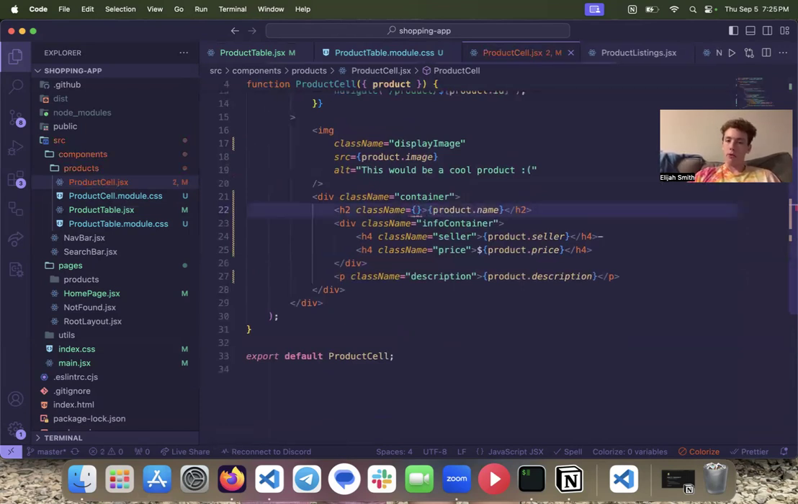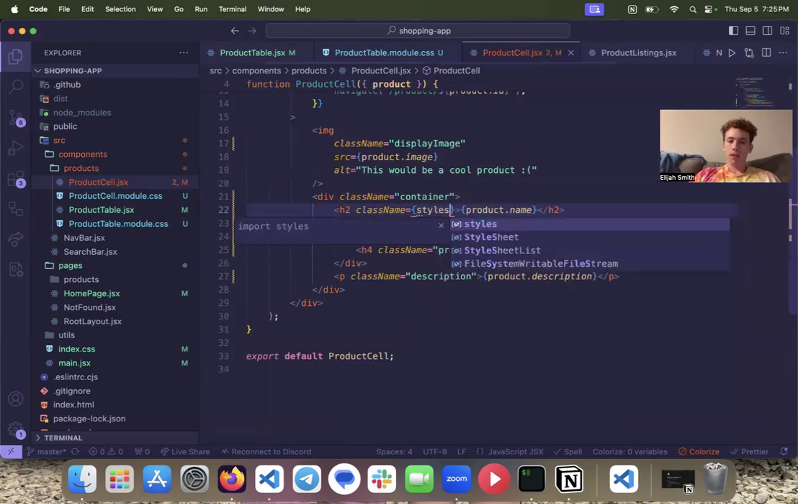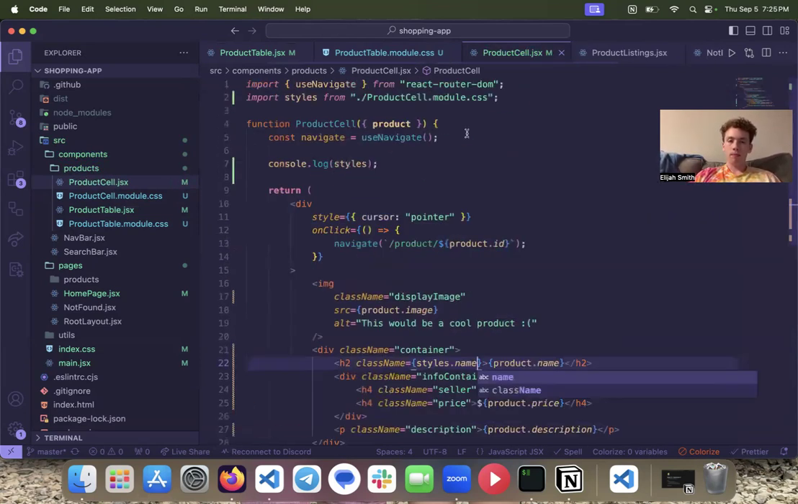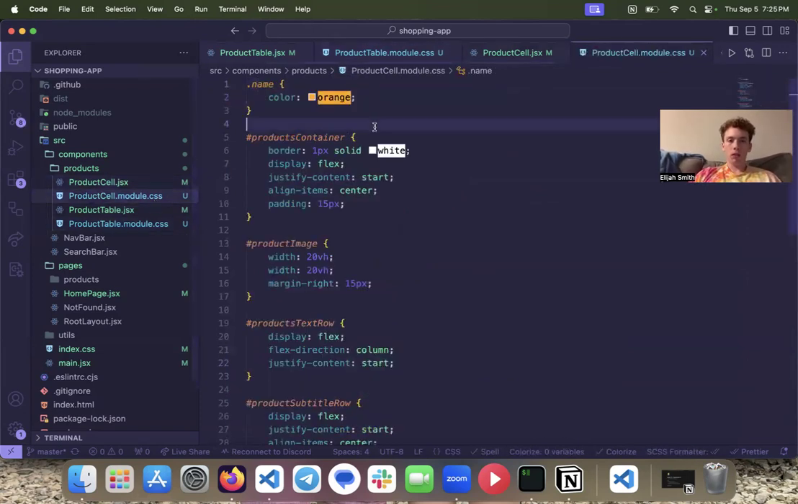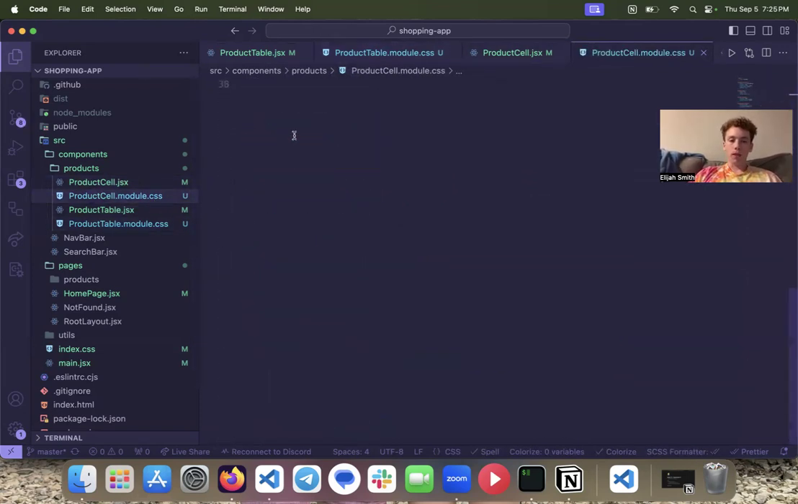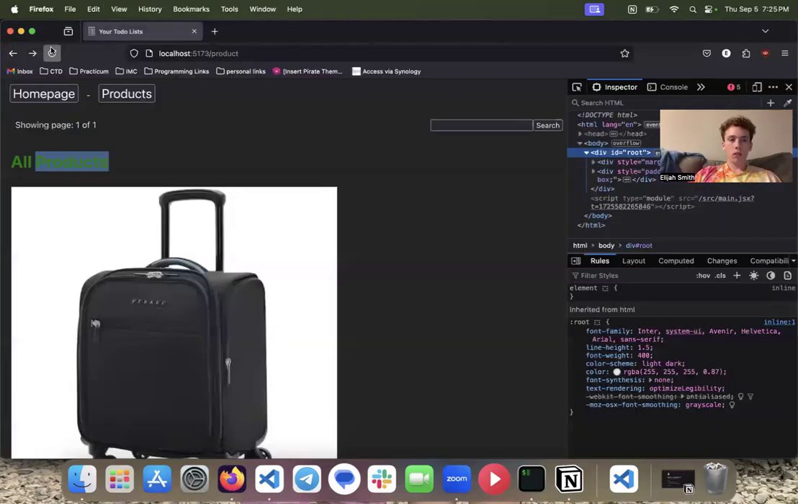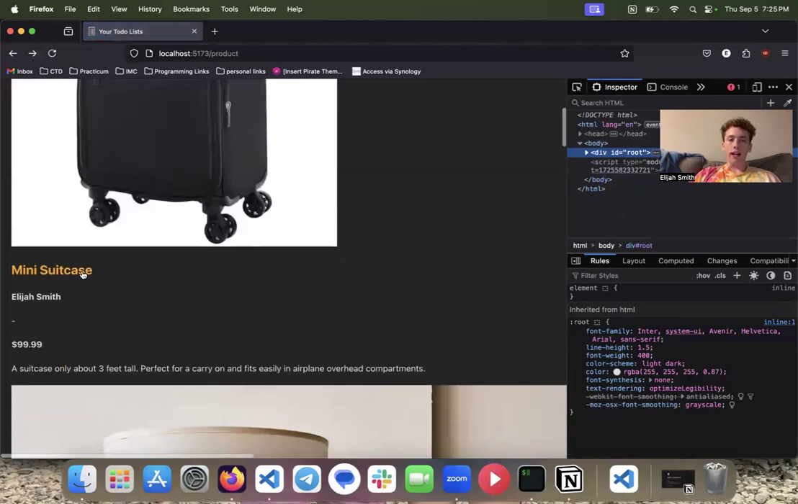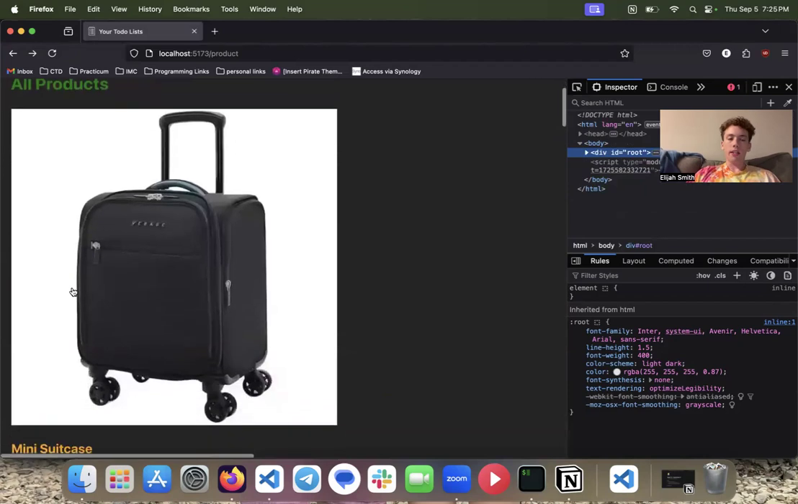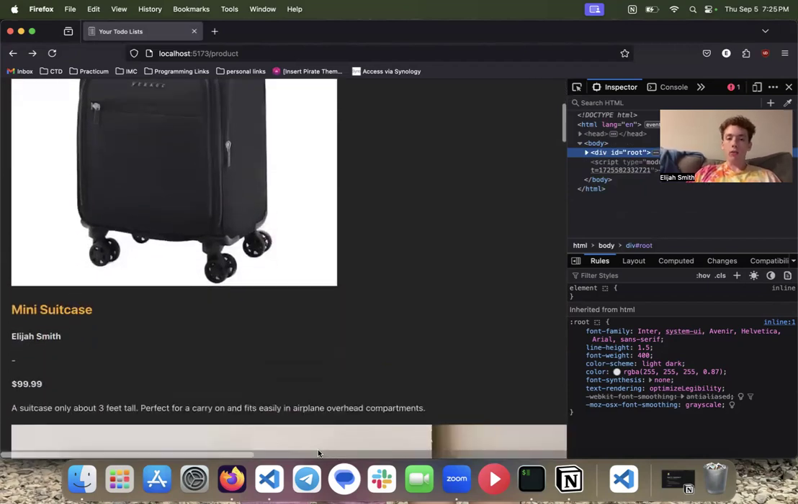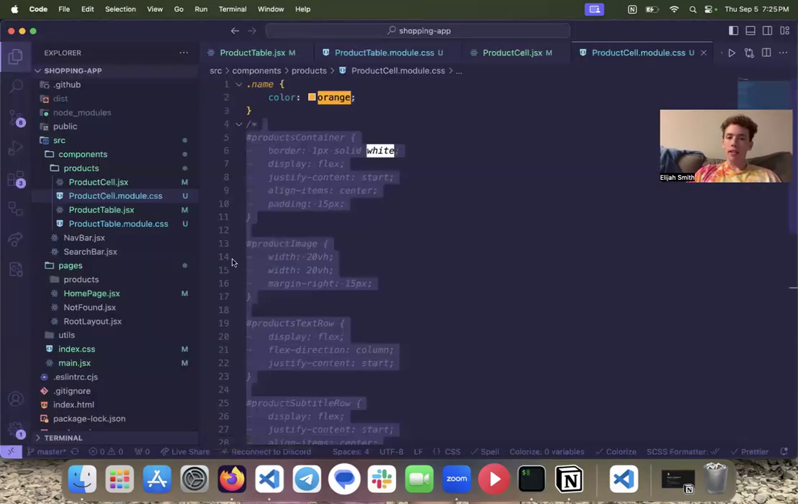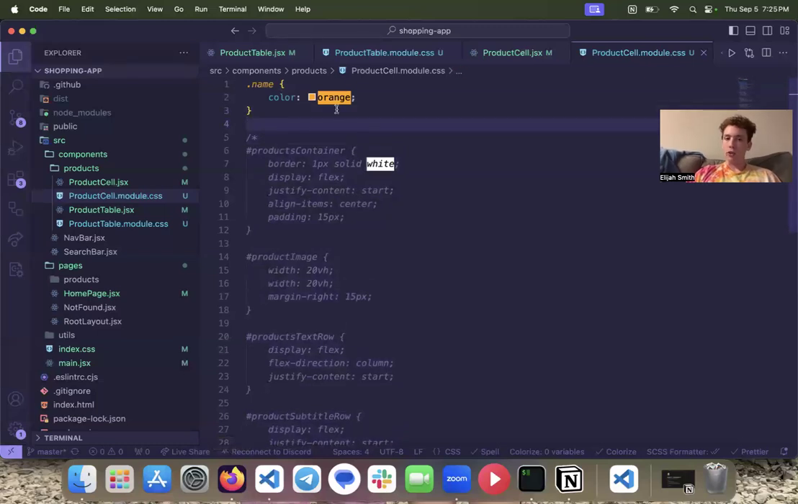So let's say they're both modules. Styles.name, styles from product cell. Cool. I'm going to comment this out so we don't get confused. If I refresh, all right. So again, if I'm answering your question, it does look like we can reuse the same class name multiple times as long as they're in CSS modules.